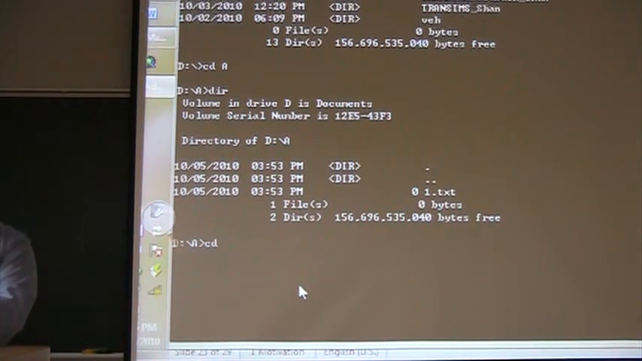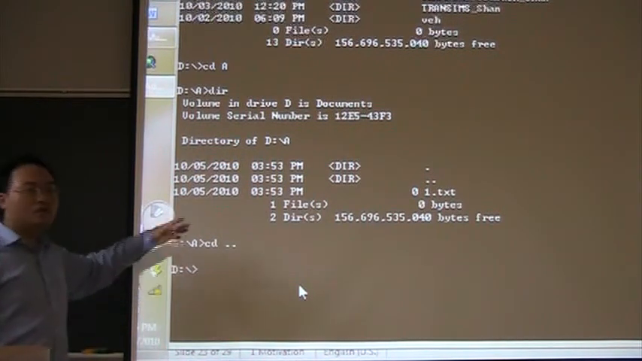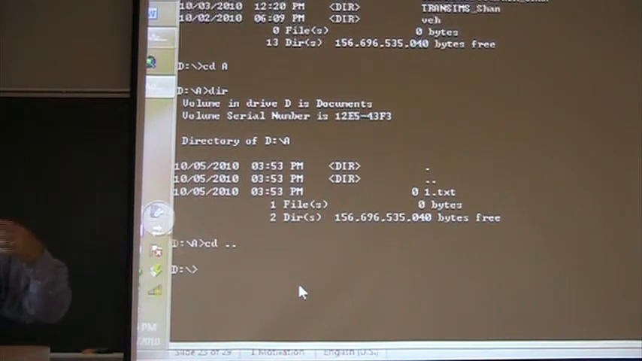You use cd to change your current working directory, and if you want to go to the upper level, the upper level is called dot dot. So if you type cd dot dot, then you go back to the upper level. Okay.